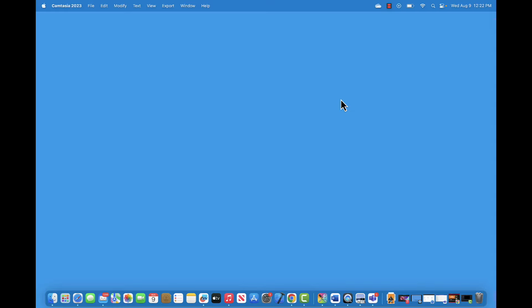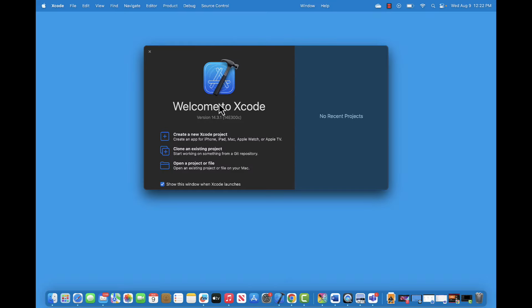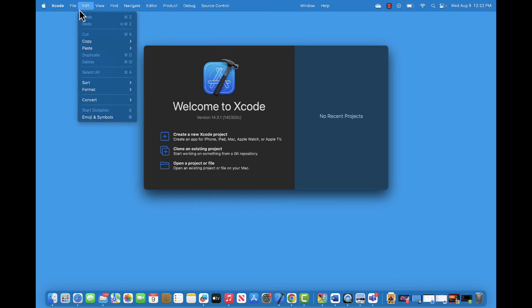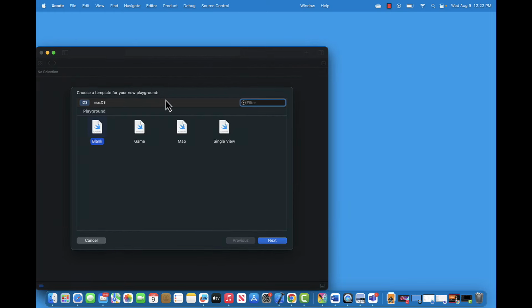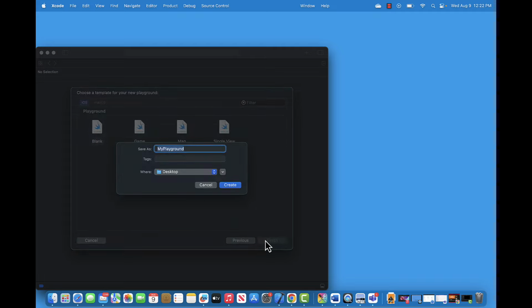Now that we have our Xcode downloaded, let's go ahead and open it. When you open your Xcode, this is what you'll see. Now let's go to File, then New, and then Playground. We're going to choose Blank Playground and go Next. Let's name this playground Variables and Constants, and we'll save it on the Desktop.